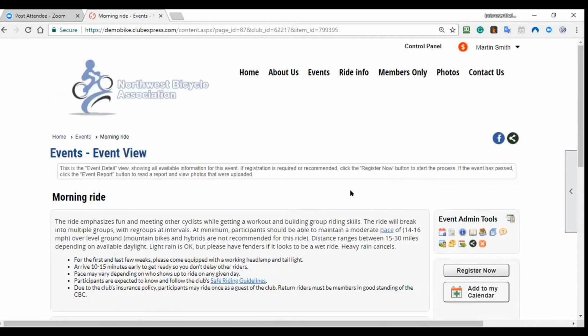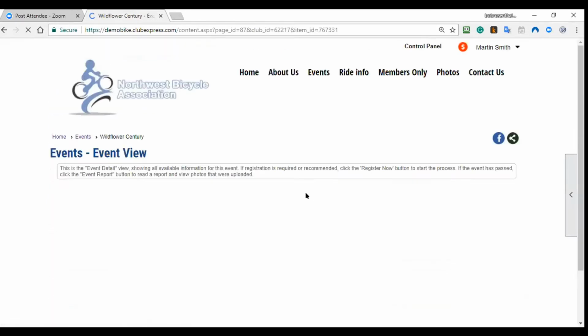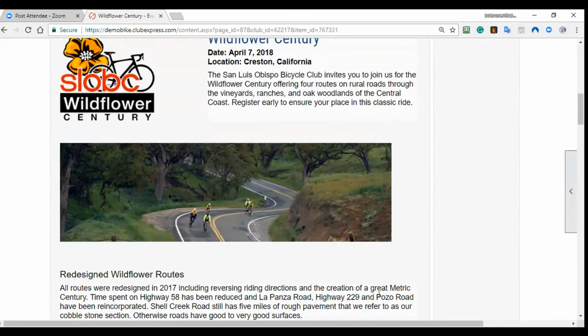So we go back to this page. All right, so let me go back to my calendar. Let me show you one other thing. So here's a Century event that we put in. Now this one I've made a little bit more robust.